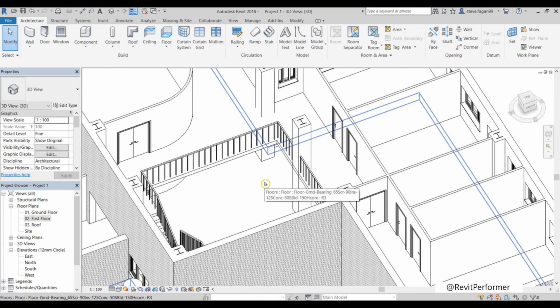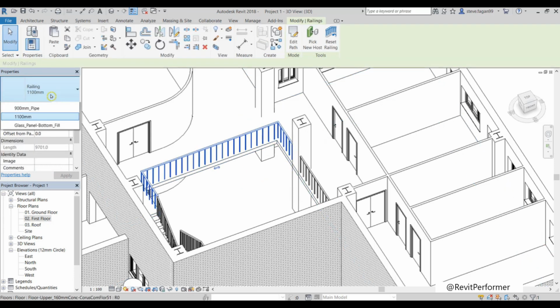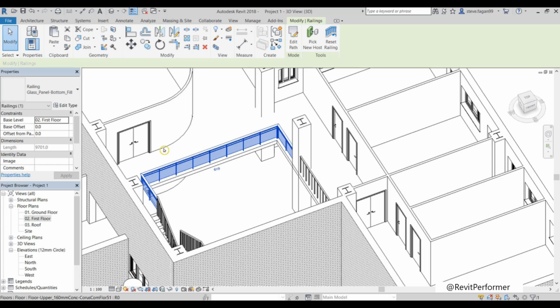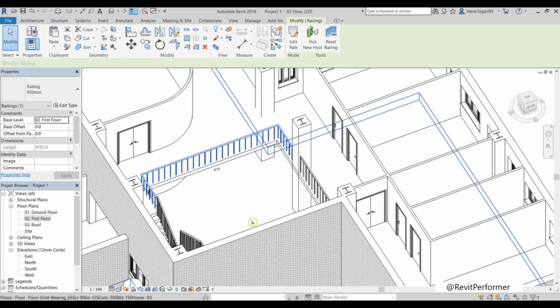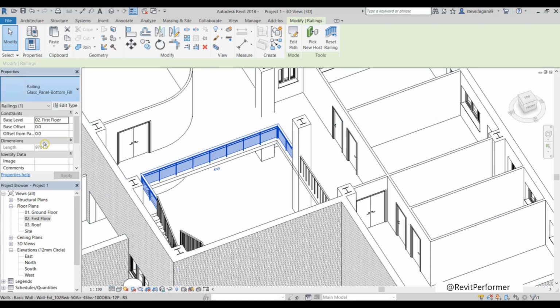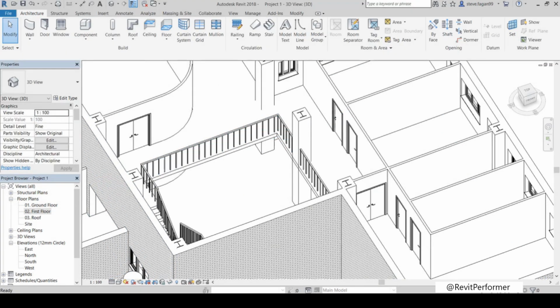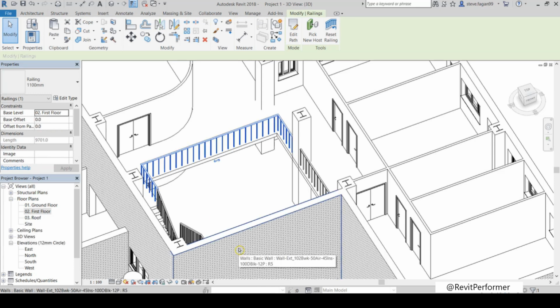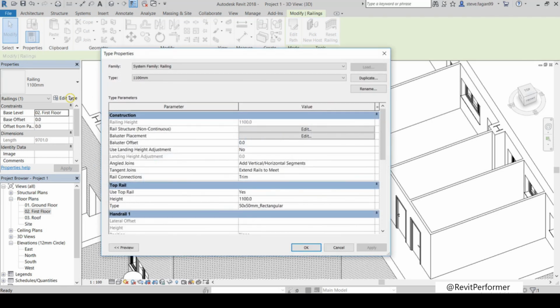So that rating there is a default again by Autodesk, so we can of course change that. If we select it, we can go to our type selector, and there's 4 different options that we can choose from. Of course, we can make our own. So what we're going to do now is we are going to create our own rating. So how we do that is we will select the default rating. Just make sure you're on the 1100 rating provided by Autodesk, so just so we're all on the same start point. We'll then go to edit type.